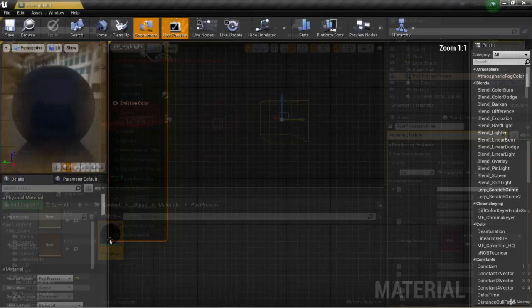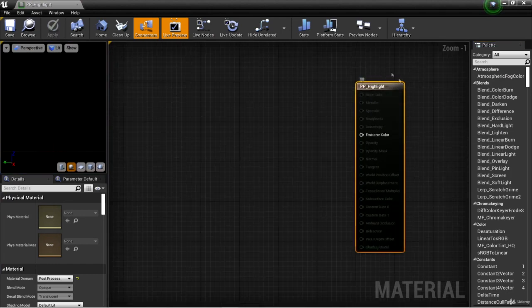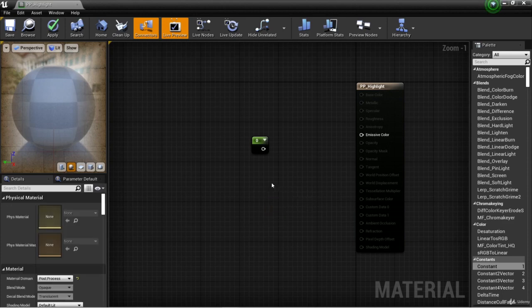Now, let's open PP highlight again, and notice we have an emissive color input to our PP highlight node. If we pass a single value into this node, it's taken to be grayscale. Now, here inside the materials editor, it's somewhat similar to the event graph in that we can create nodes. For example, we can create a scalar value or a single value constant by coming over here to the palette and finding constant and dragging it in. Now, next to constant, you'll see the number 1. That means you can hold down 1 and click, and you'll get the same thing. I'll go ahead and delete that one.